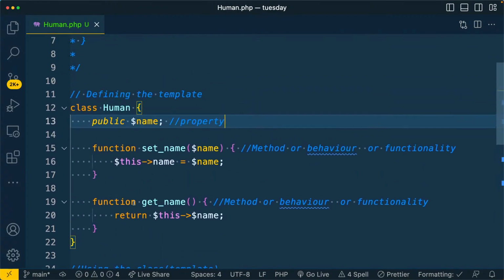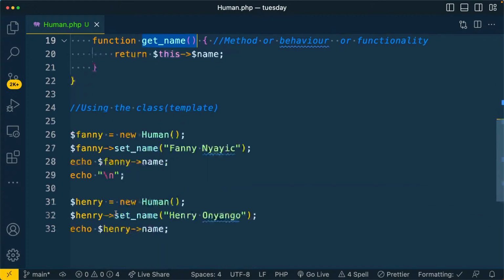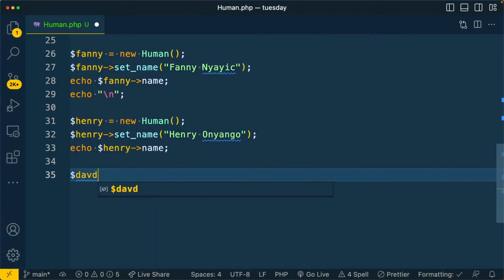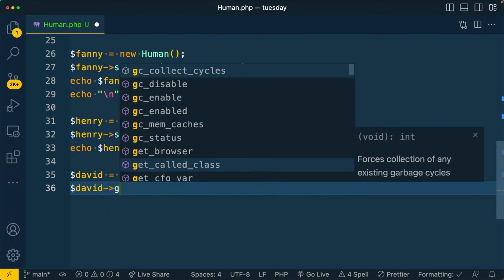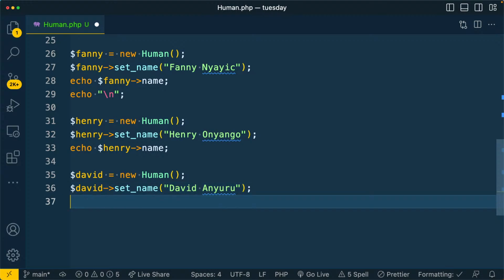Now with this, we can output the name using this get. How? We can define a new object here. We can call this David equals new human, then David arrow setName to David Anuru, and we terminate the statement.